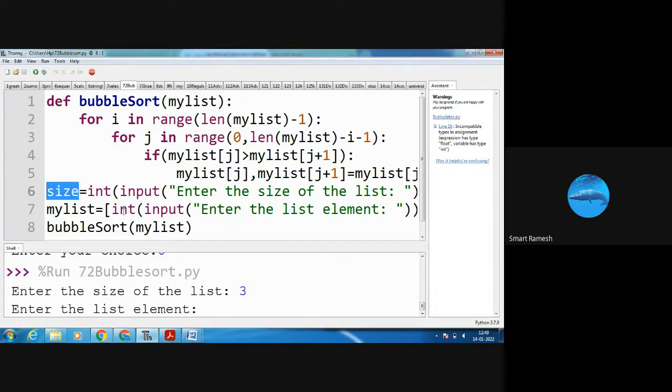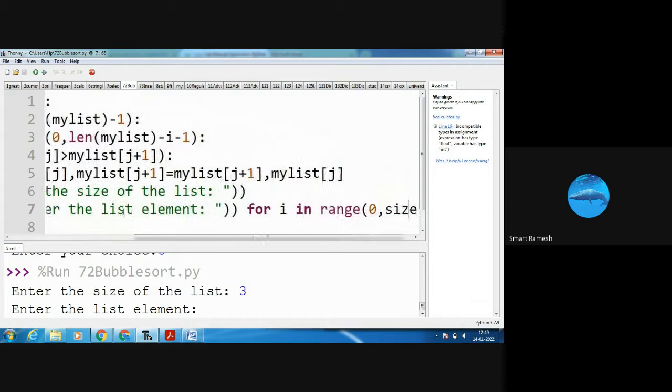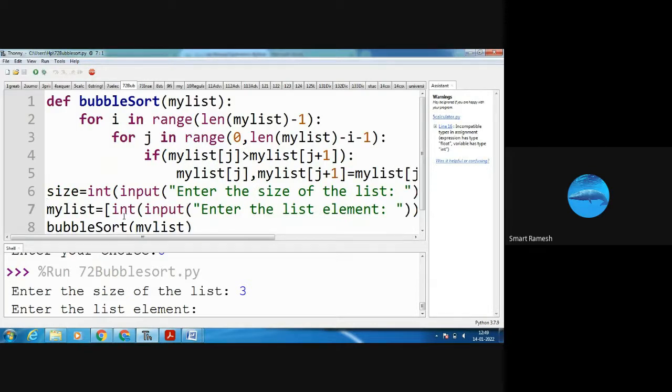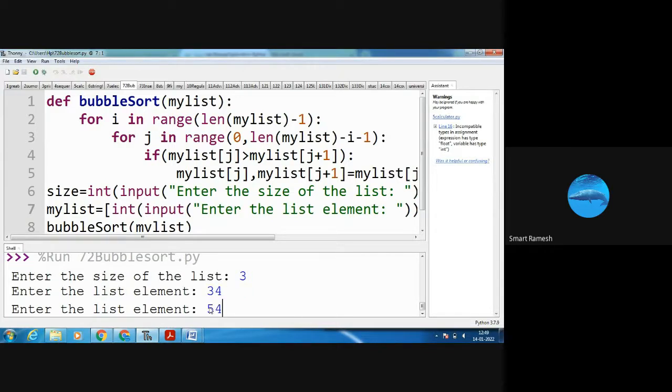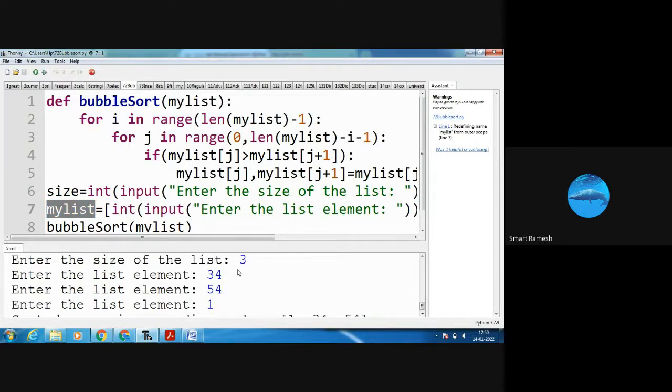Next, I am going to create my list with enter the list elements. See, for i in range of 0 comma size. What is size? Size is 3. So range of 0 comma 3 means i value is 0, 1, 2. Three times it is asking, enter the list elements. So first time I am giving 34, next time 54, next time 1. What is my list? My list is 34, 54, 1.